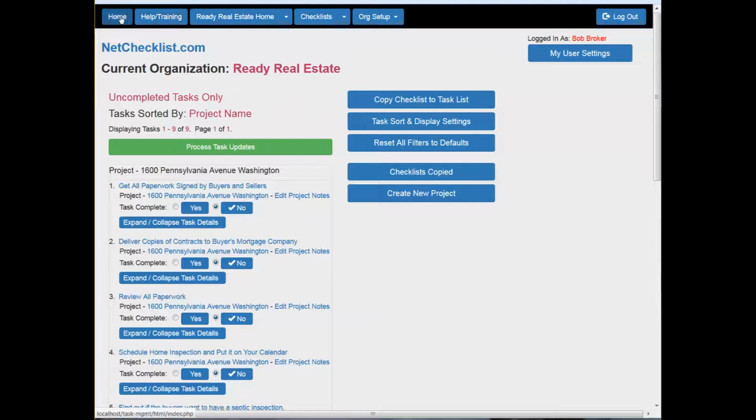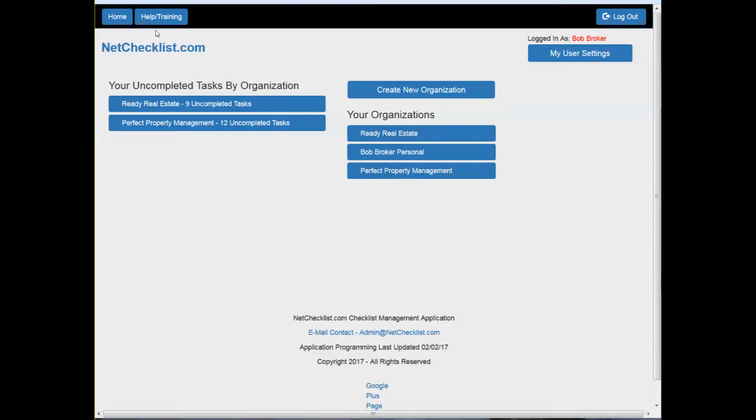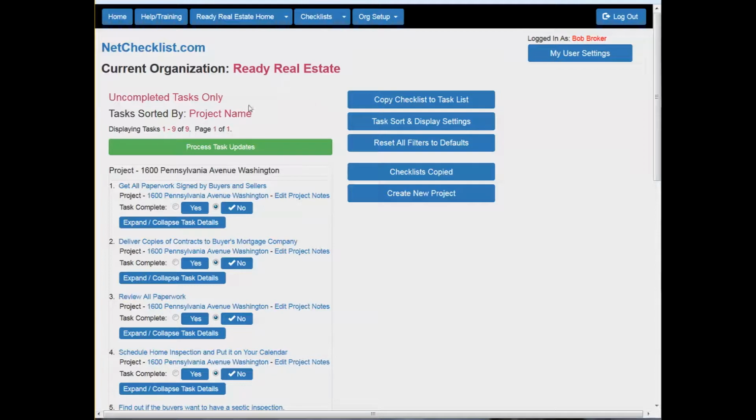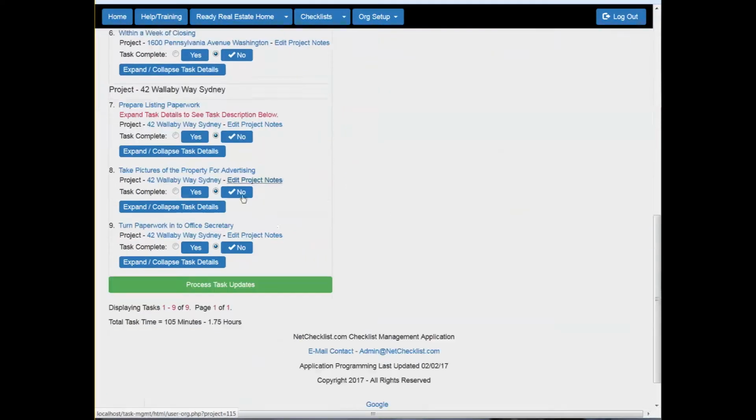Now that is different than this Home button over here. This button takes us back out of that organization to the page where we were when we first logged in. So on this page, we see that we are currently displaying tasks 1 through 9 of 9. So Bob currently has 9 tasks, and here they are.